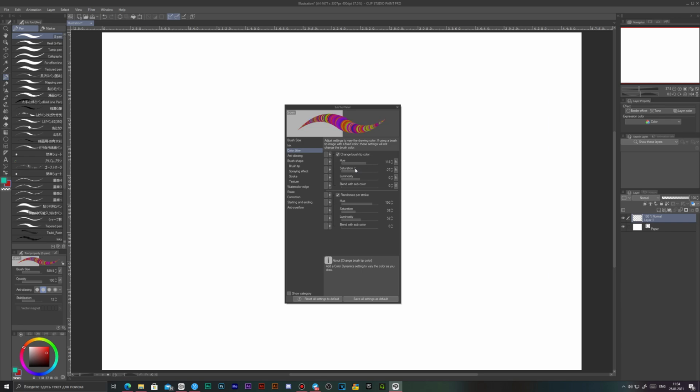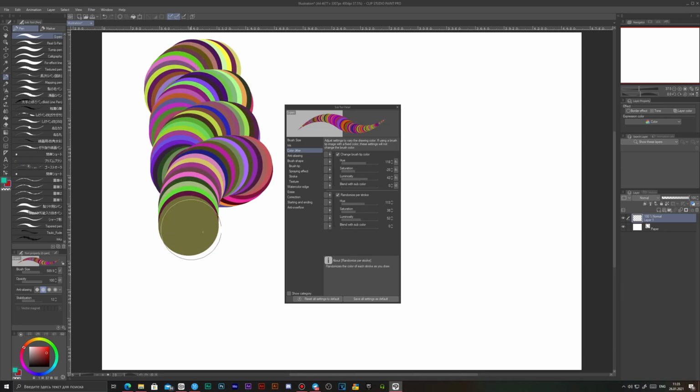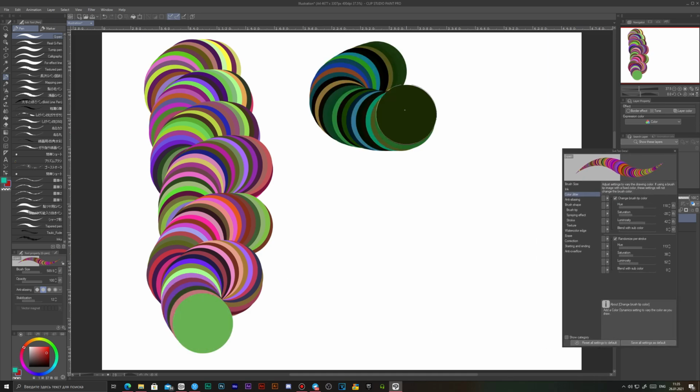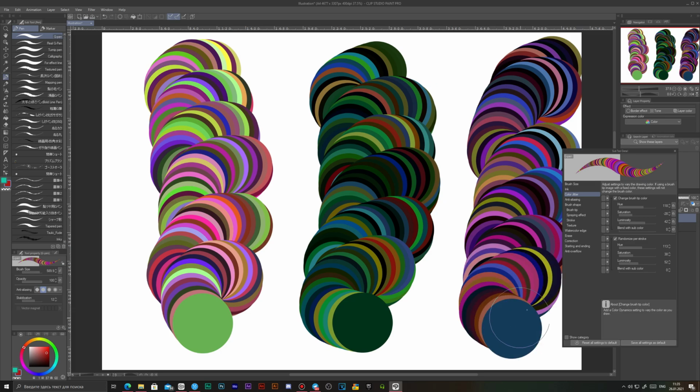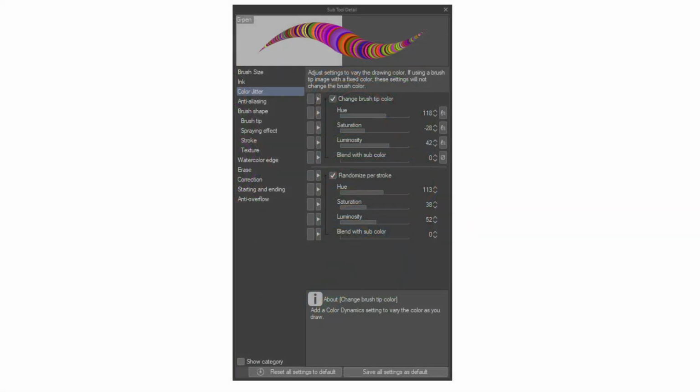And of course, do not forget about the opportunity to combine these preferences. So if you activate both preferences, you will get numerous shades within one stroke, but within a new stroke, these shades will be different. And like with any subtool detail parameter, you can make them visible and lock on the tool's preview window.